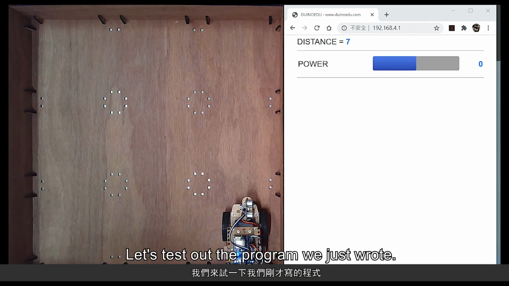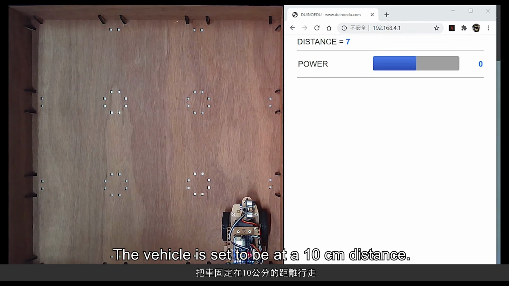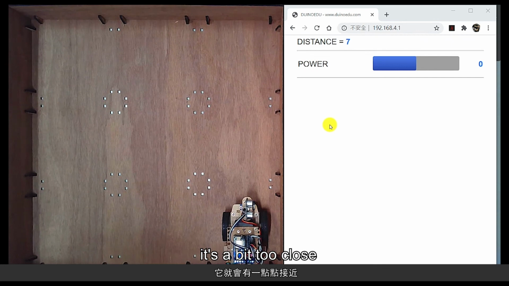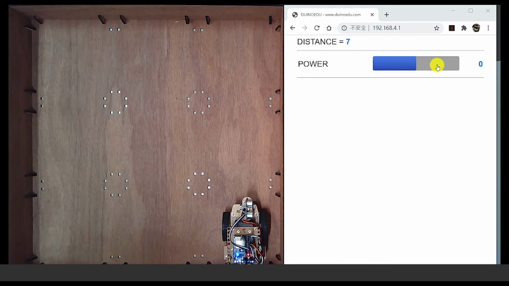Let's test out the program we just wrote. We'll move at a fixed distance. The vehicle is set to be at a 10 cm distance. At this moment, the vehicle is at 7 cm distance. It's a bit too close, so it should move away from the wall. Let's see how it moves.